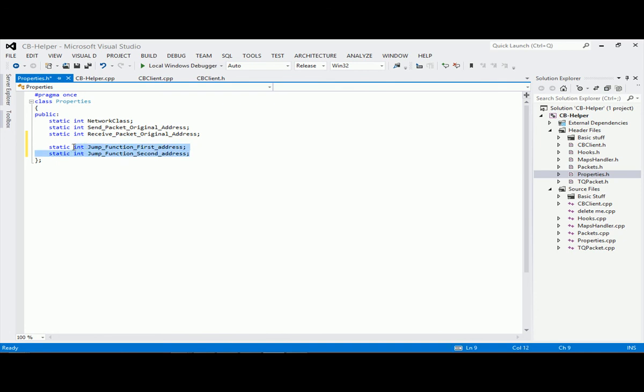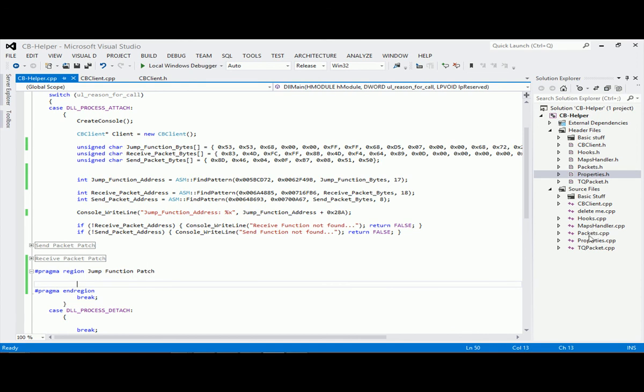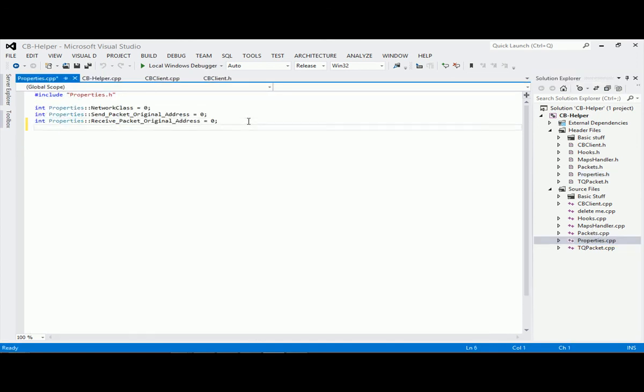And I'm going to copy both, and I'm going to close properties.h, open properties.cpp, paste both variables without the static keyword, tell it that they're defined in properties.h. Please, my hands are freezing, need to put the heat on. And make sure they're equal to 0. And we're going to store the two addresses that I just pointed at in these two variables.